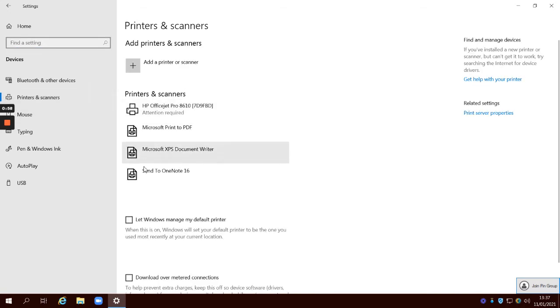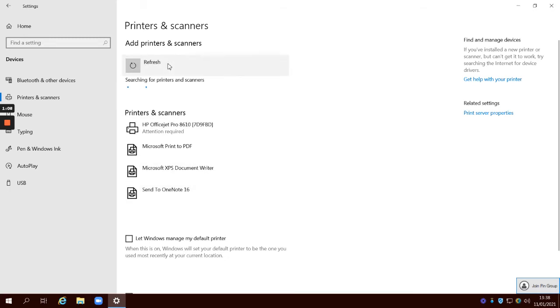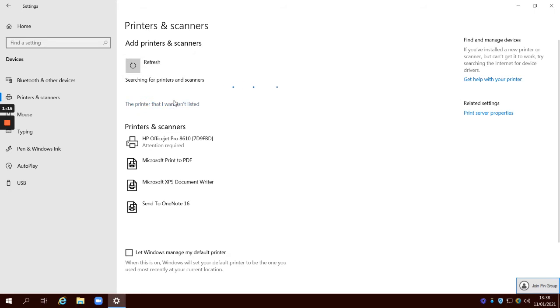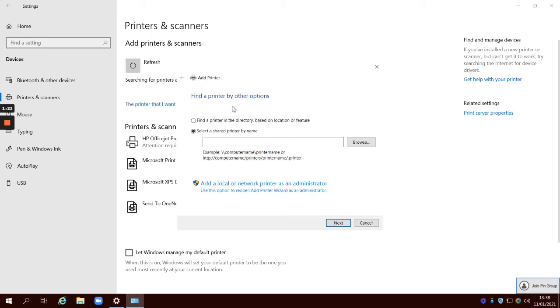So you can see the printers that I've already got access to. None of those are the North or South Pole printers, so I need to add those. So I'm going to click on Add Printer or Scanner, and it's going to try and search on the network, but this isn't going to work. So we need to wait, and as you can see after a short delay, we get this statement. The printer that I want isn't listed. Now we can click on that, and this brings up this extra menu for us.